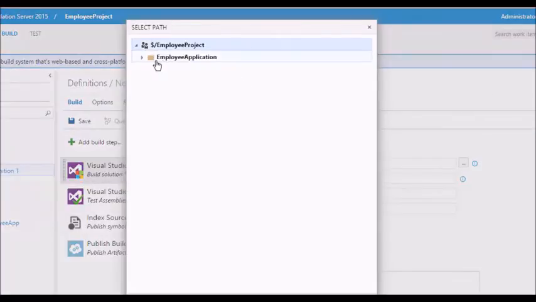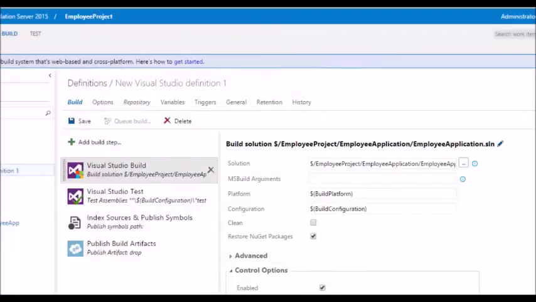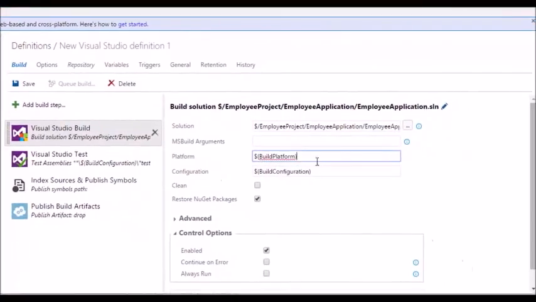But rather, I'm going to select the solution, which is nothing but our employee application solution. So I'm going to select that and hit OK. And if you want, you can specify the MS-build argument here. Of course, I'm not going to give anything here. And the platform is going to be the current platform, which you can also specify if you want to. And the configuration is OK.